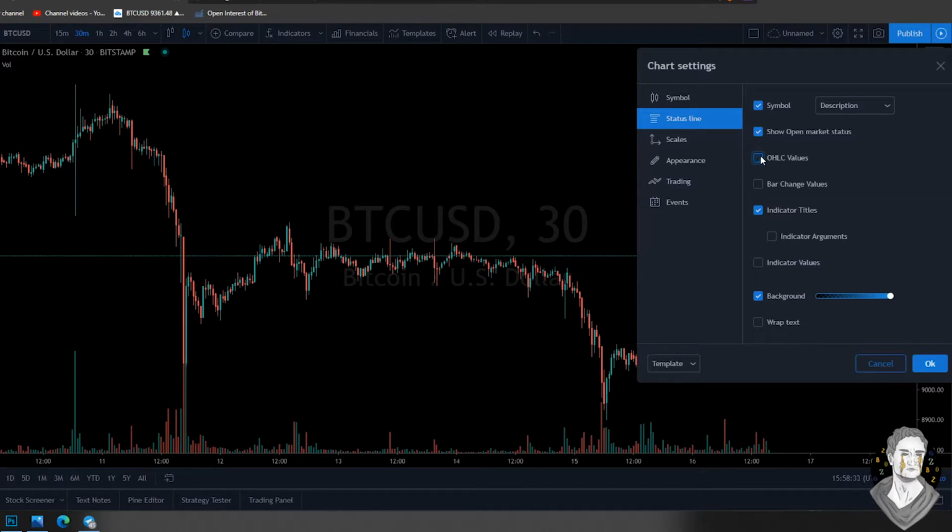So your open, high, low, close values is basically showing you your OHLC, which is open, high, low, close. So that's showing you, if I go into this candle, the open is 9,534 for this candle. The high is 9,555. The low is 9,481. The close is 9,488. So it gives you a perfect look at exactly what the close is.